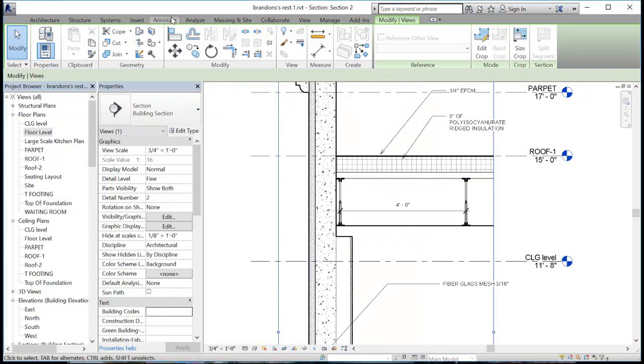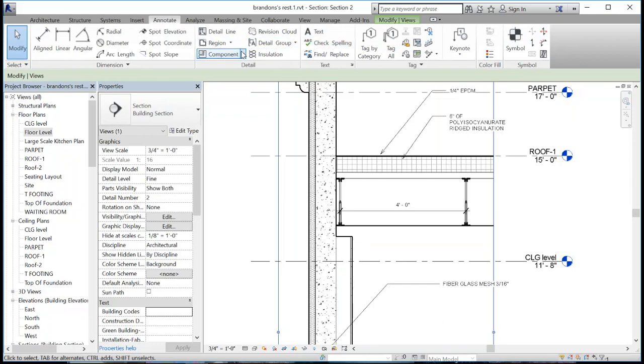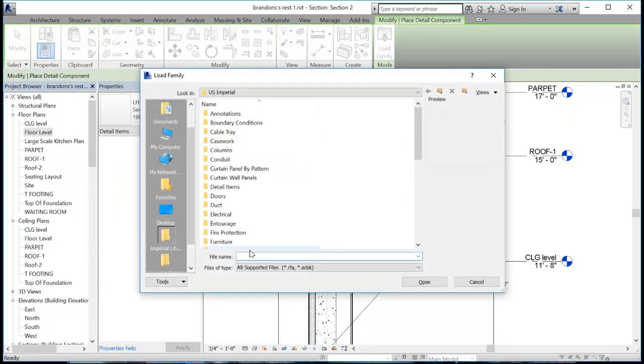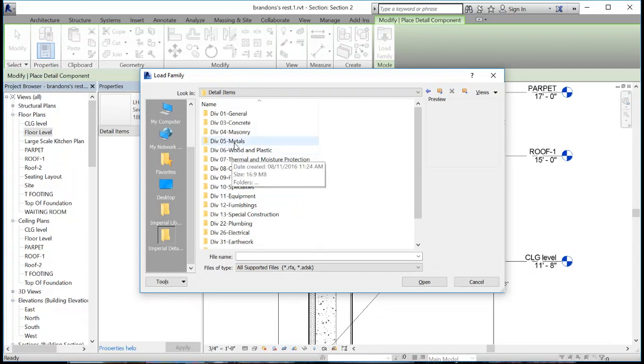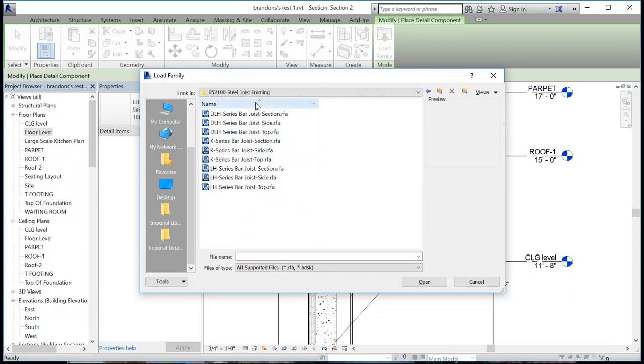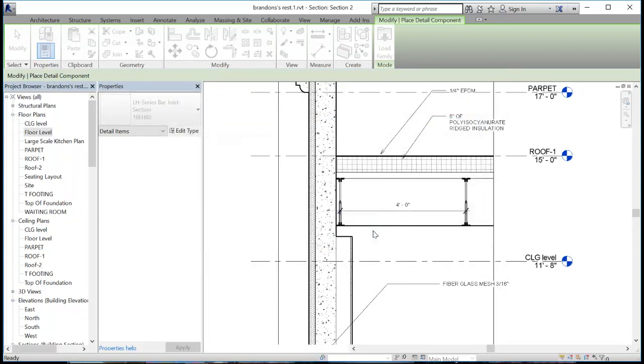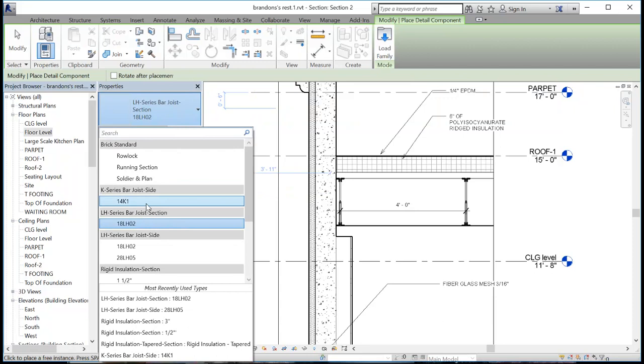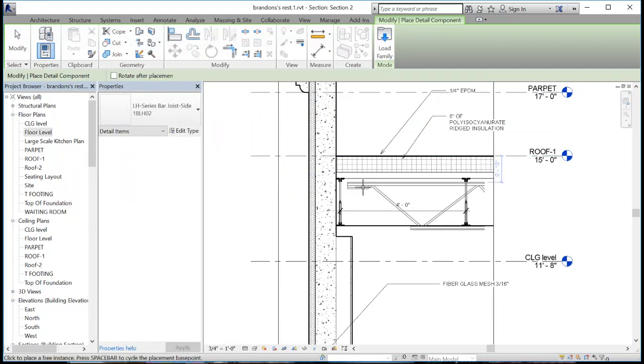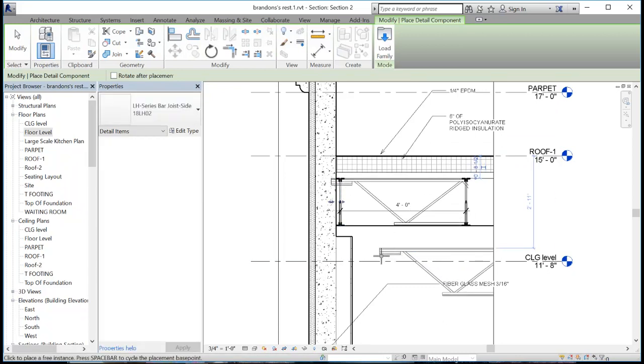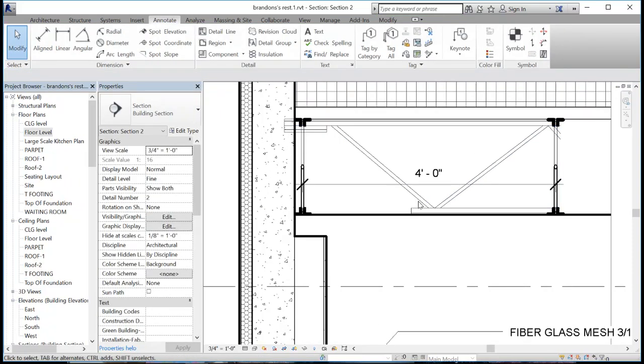So if I would have been cutting the section at a different direction, then I would have gone into the component and under detail items, metals, I would have chosen the one from the side. Let's see if it loaded it. And this is what it would have looked like if I had done it from the side. So I could have dropped that in place. It just depends on which way you're cutting the section, which one you're going to show.